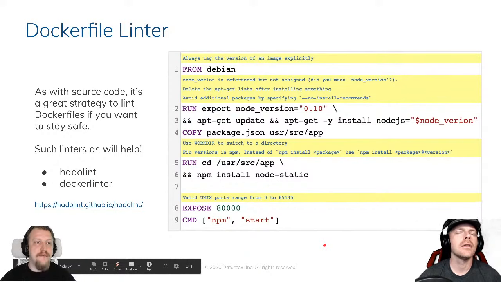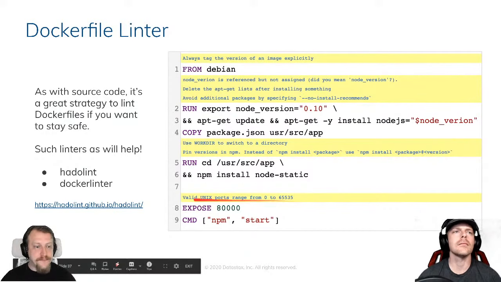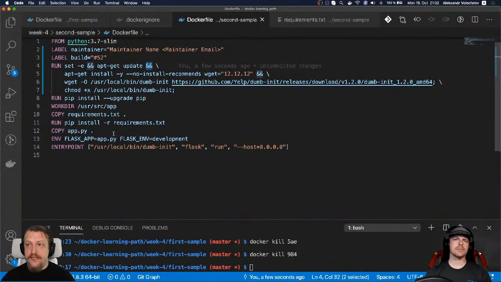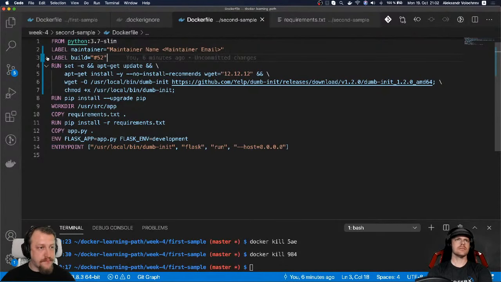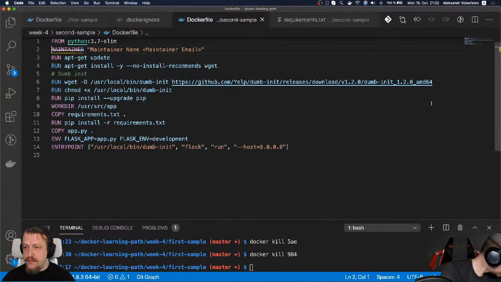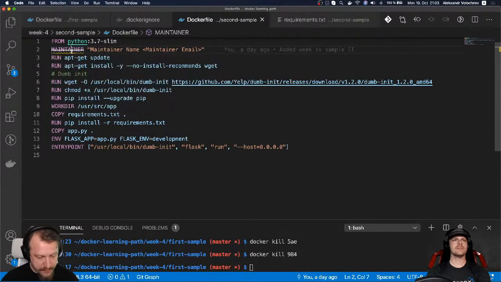The time I was working with Docker all the time was the times when we had no linters at all, and my best linter was here between my ears. So what I can say, mostly probably it's configurable. I'm using VS Code and I have this plugin installed. So it gives me some warnings. And if I go to this maintainer, let me revert that. Good. So it says that maintainer is deprecated and so on.